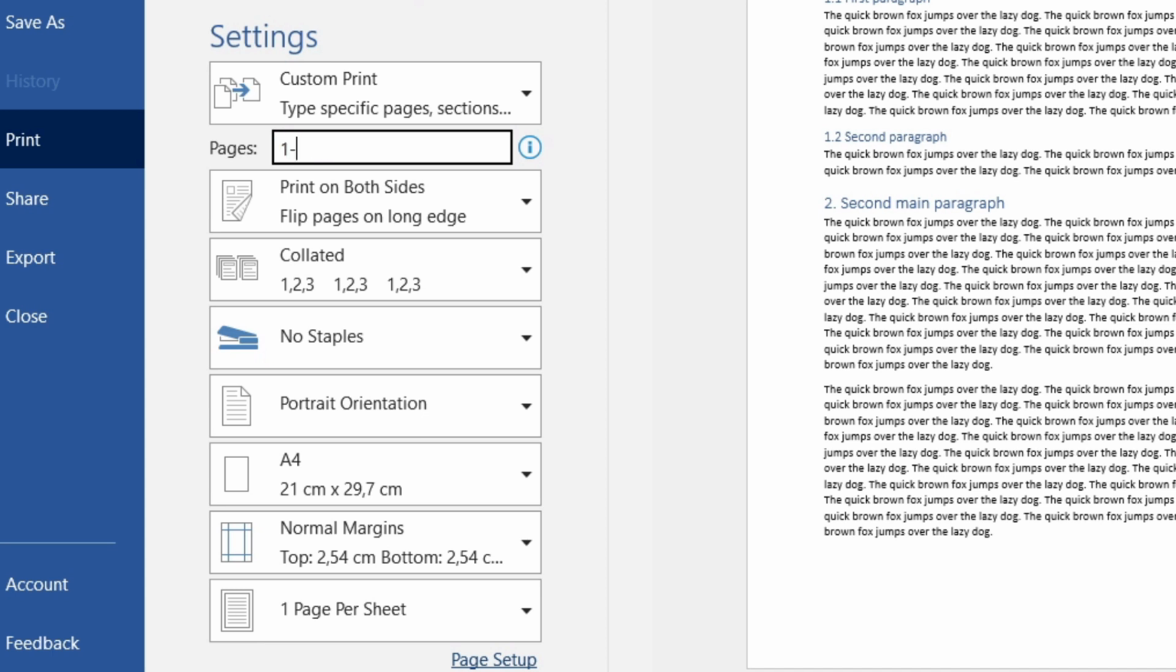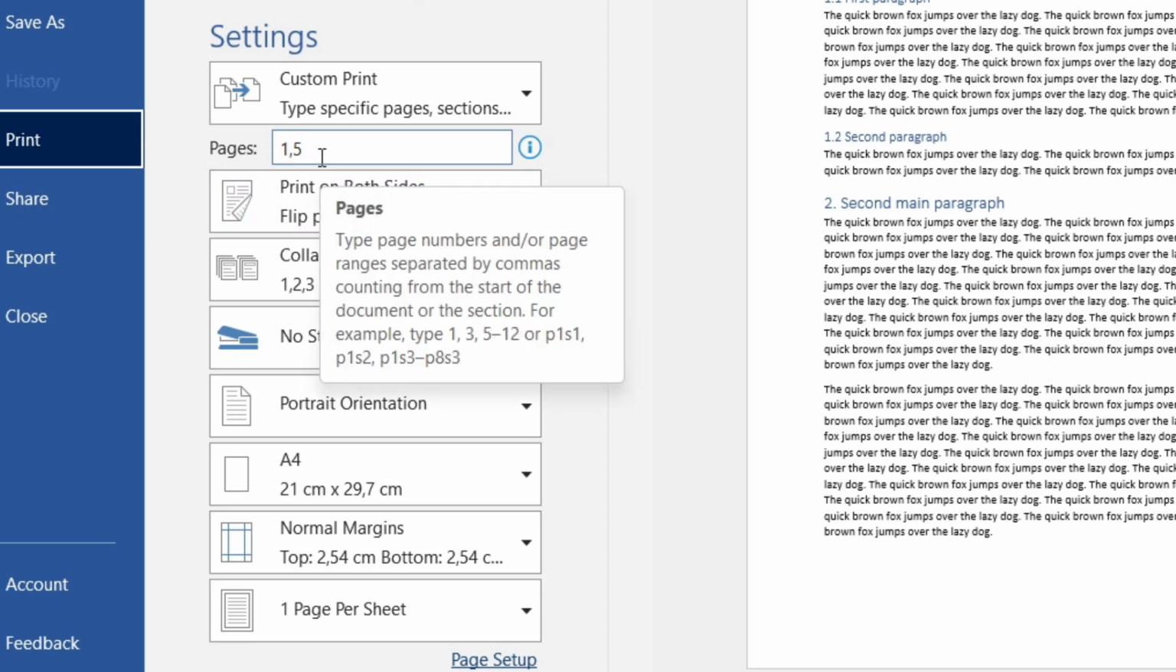You might want to print pages 1 through 3. In other words, page 1, 2, and 3. Again, it sticks to custom print, and I've just put in 1-3. Now, if you want to do specific ones, you can always go page 1, comma, and page 5. That means it'll only print page 1 and page 5.